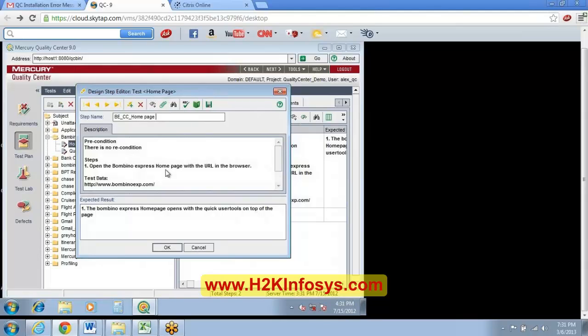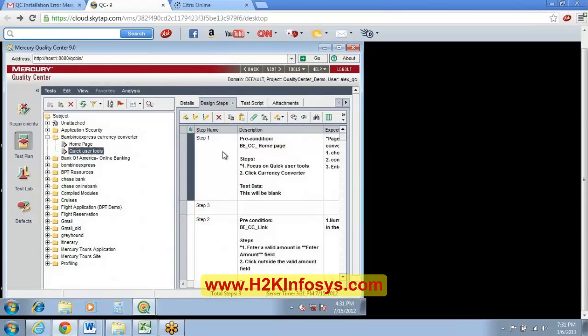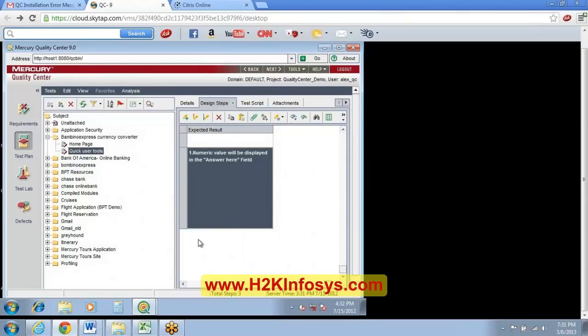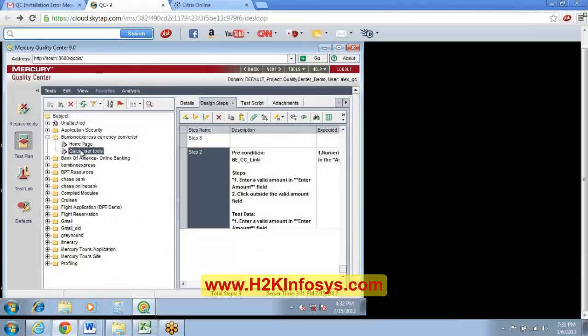Is this correct? Yeah. So now again I have done it for the new test case. I have taken it as quick user tools, and in the design steps as usual I have filled the description, precondition, data, everything. I need to change the step name, right? Yes, that is correct. And expected. After that, valid, invalid, blank data and all, will it come under quick user tools, or will it be a different test case?